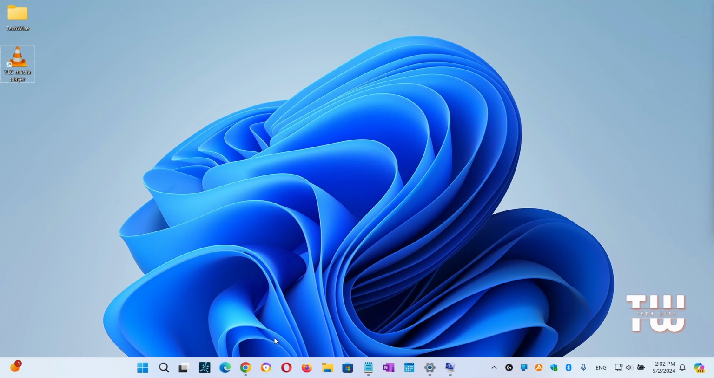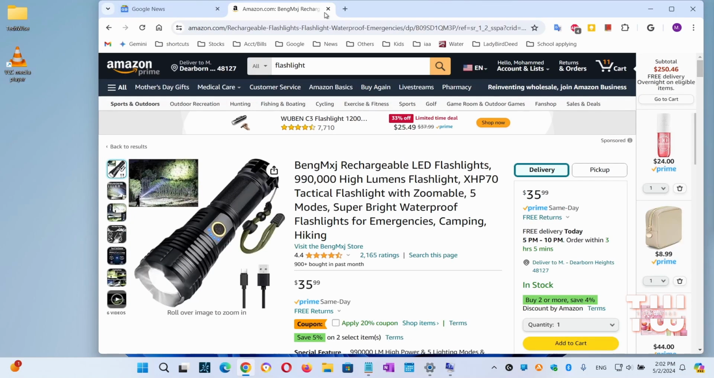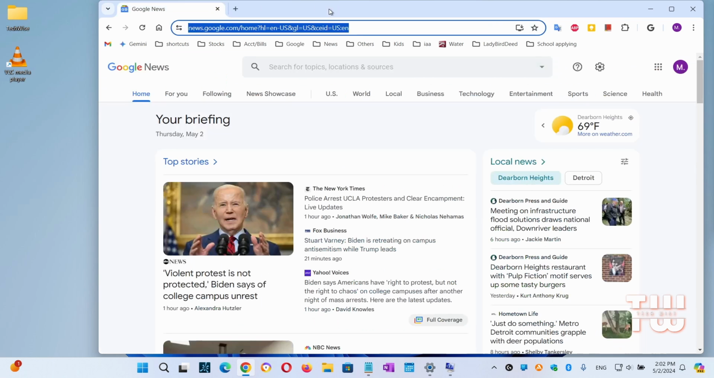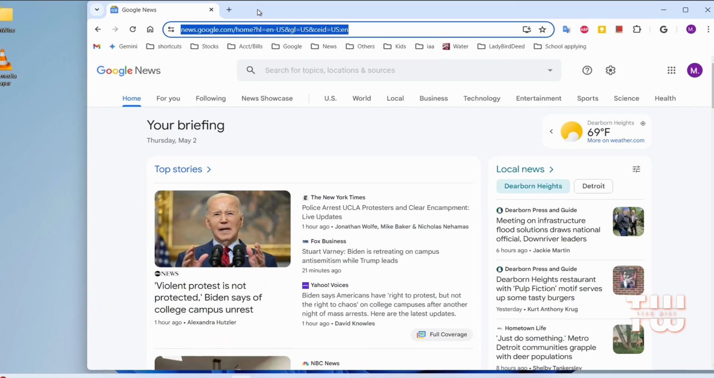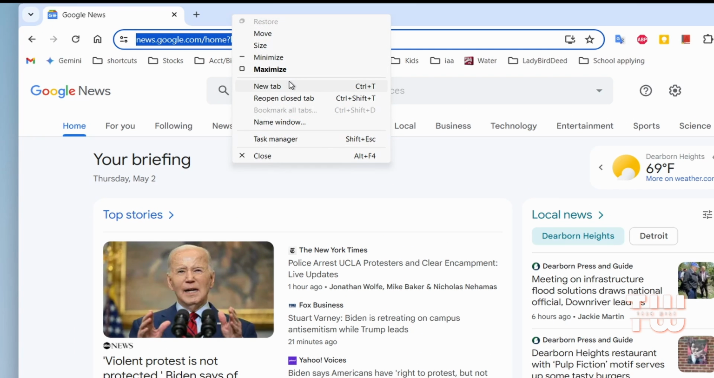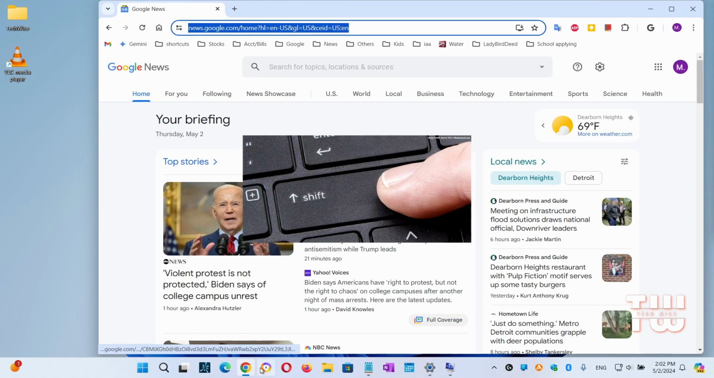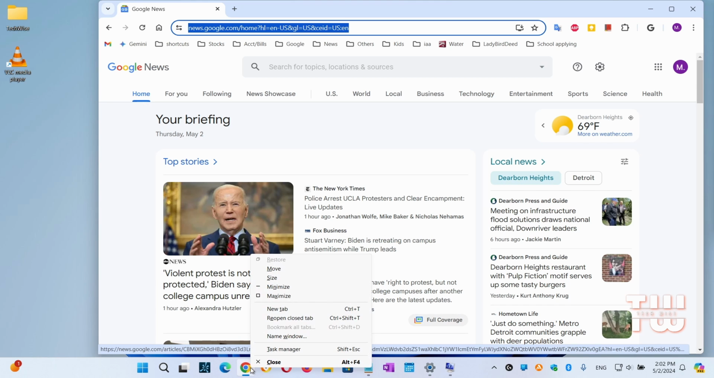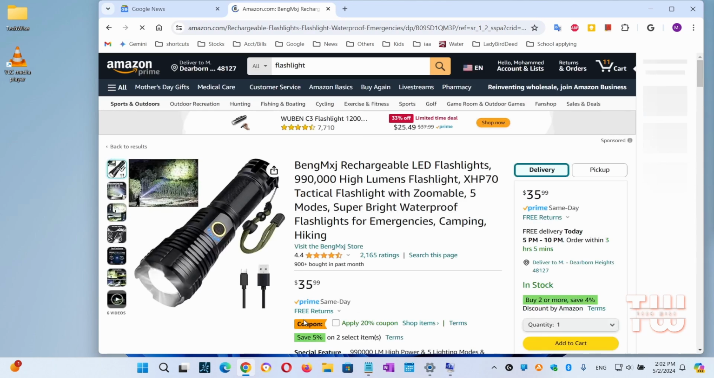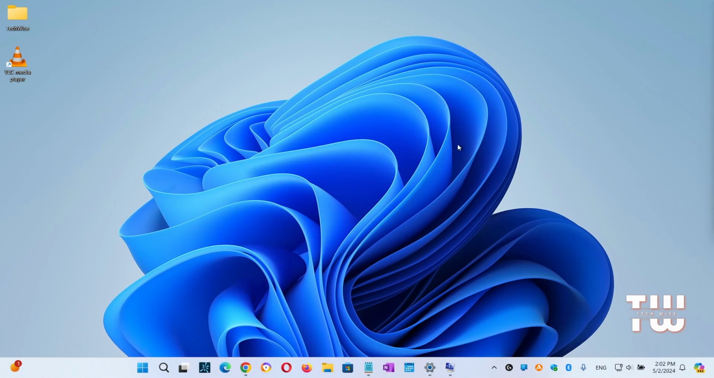Second tip is to recover a closed browser tab. Sometimes you might accidentally close a browser tab that you would like to bring back. To do that, just right click on the tab bar to the right of an open tab and choose Reopen Closed Tab. Another way to do that is to press and hold the shift key, and from the taskbar, right click on the browser icon and choose Reopen Closed Tab. And that should bring back the closed tab. This should work on most common browsers such as Edge, Chrome, and Firefox.